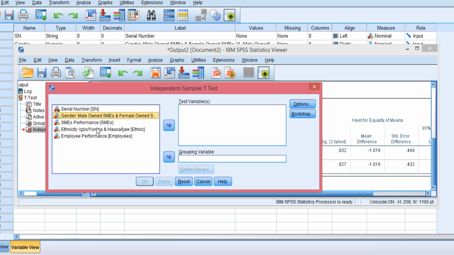Now the dependent variable for the second hypothesis is employee performance. Simply click this to highlight, then click this arrow to move it to the test variable box, which is the dependent variable for the second null hypothesis. And the independent variable for the second null hypothesis is ethnicity, where we have Igbo, Yoruba, Hausa, and Ijaw. Click to highlight, then click this arrow to move it to the right-hand side.